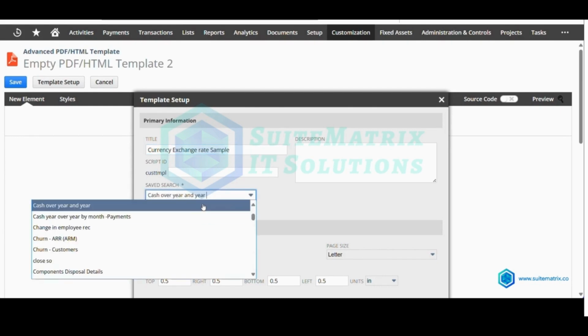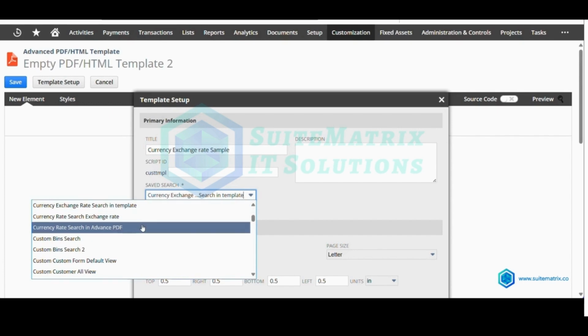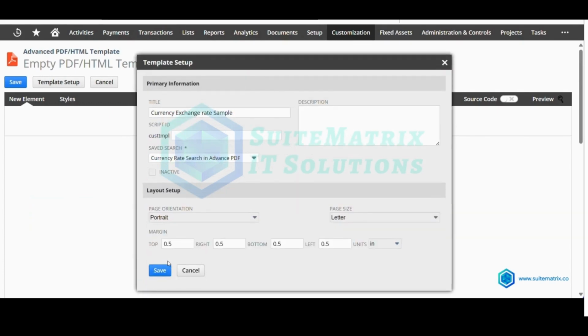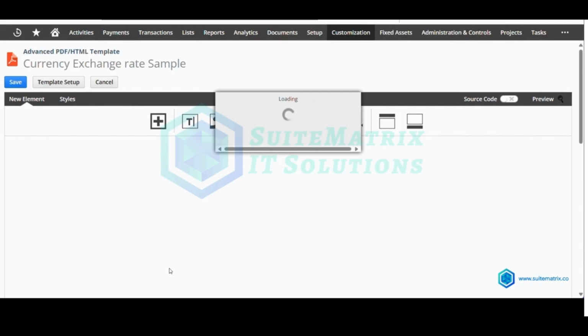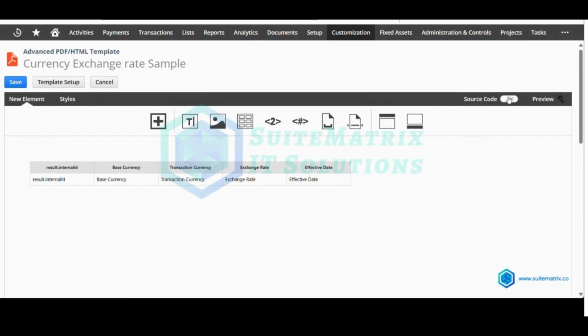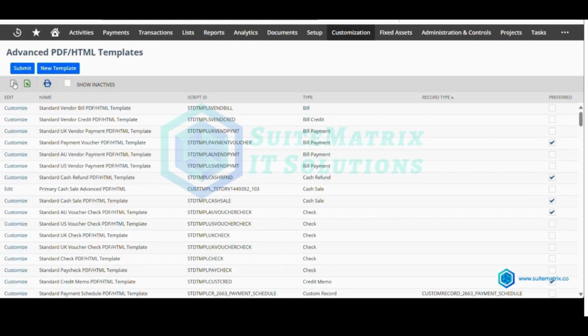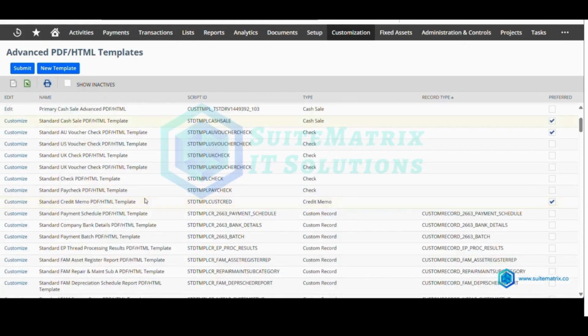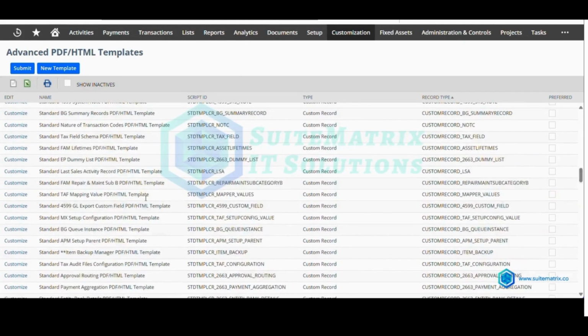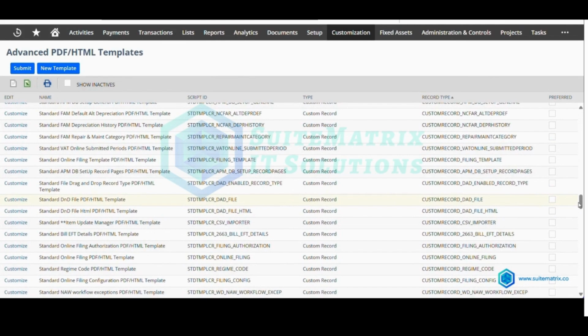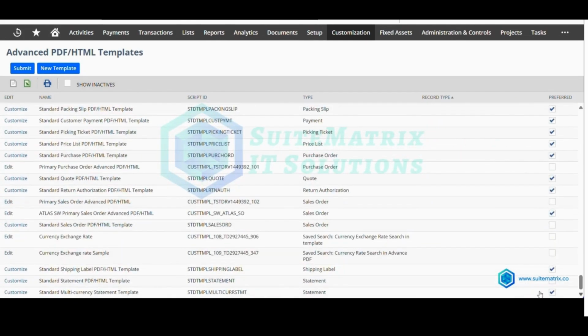In the Saved Search field, select the saved search you created. You can also customize the layout settings, such as page orientation, page size, and margins. Finally, click Save. When you click on Source Code, the Advanced Template Editor generates a template displaying saved search results, and click Save. All fields listed on the Results subtab of the saved search appear as columns in this table. In Advanced PDF HTML Templates, the provided title has been included.